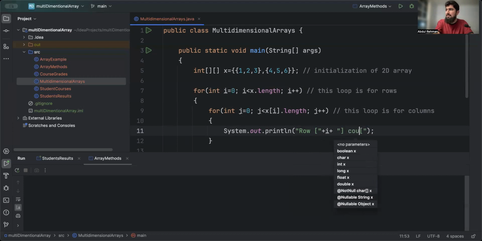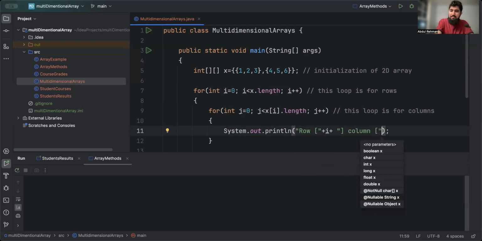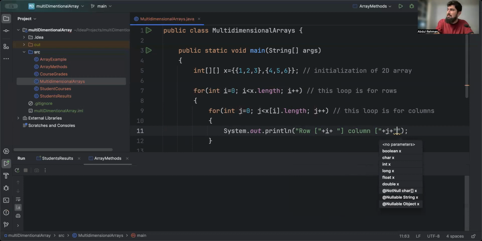So let's say if I say row 1 and column, how do we represent column here? We are representing column here with the j variable. So let's say j, and that's it. So we got this. So i is going to represent the number of the row, and j will be representing the position of a column.